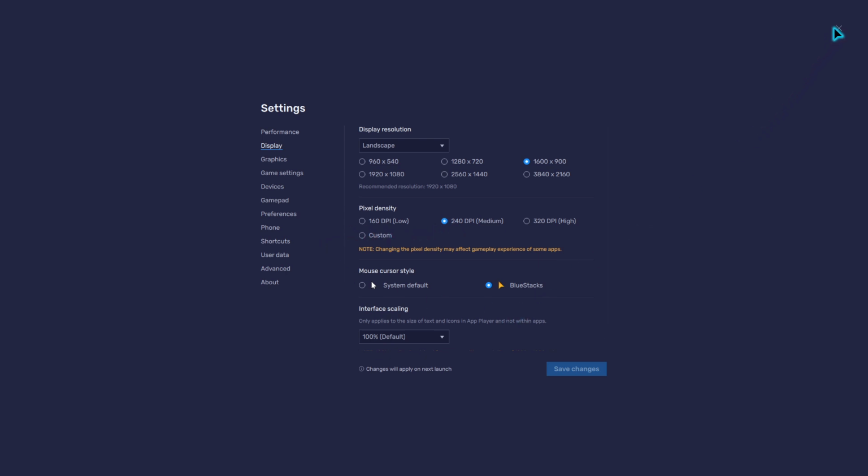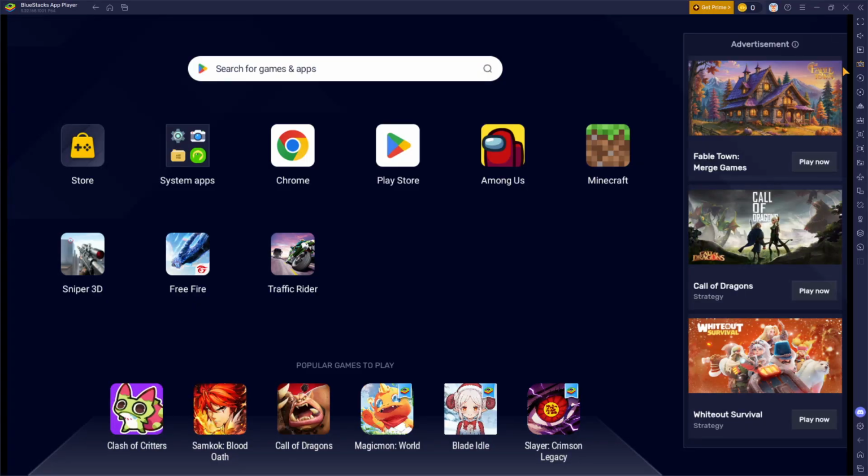Free up system resources by closing background apps. Press Ctrl plus Shift plus Esc to open Task Manager and end heavy tasks you don't need right now, like web browsers or chat apps. This leaves more CPU and RAM for BlueStacks.